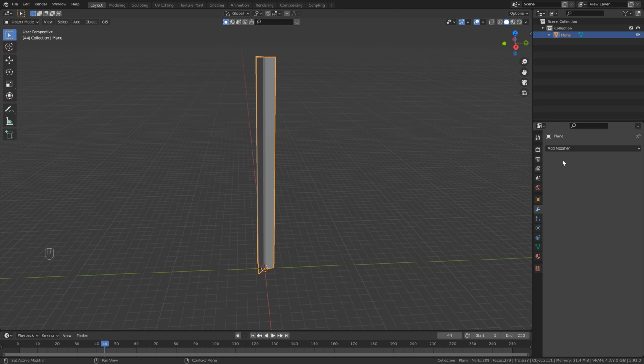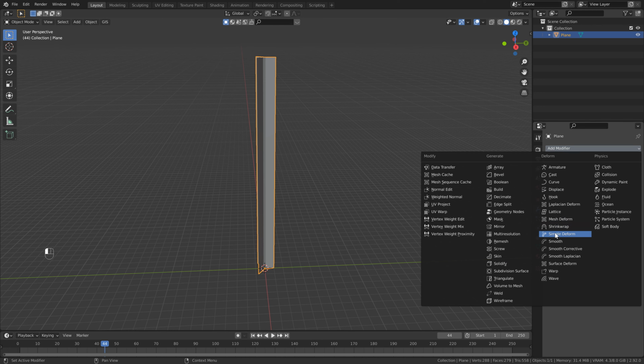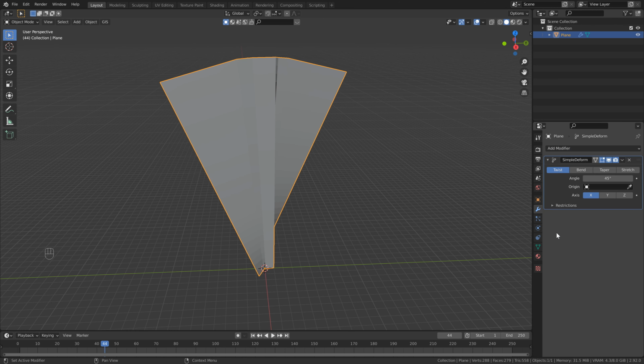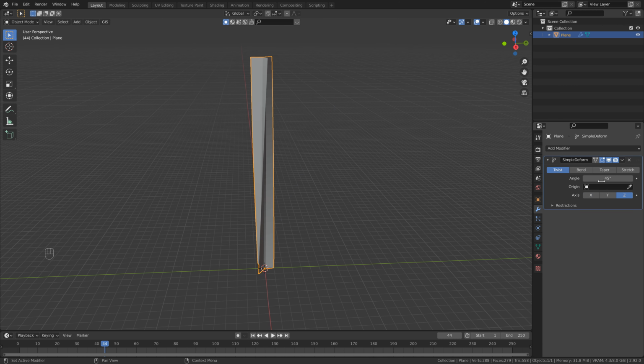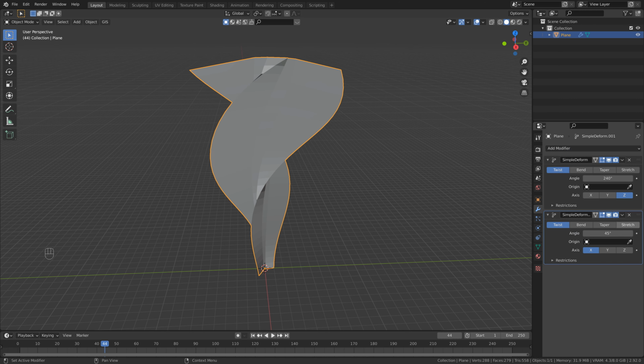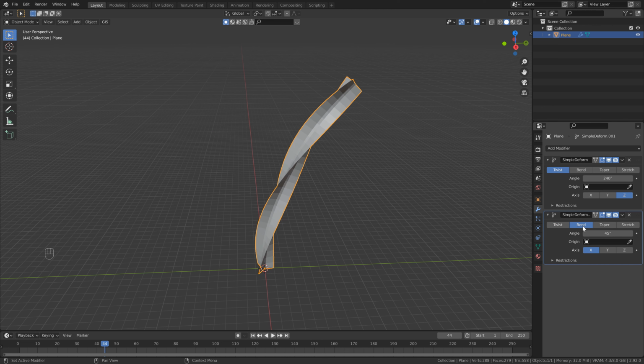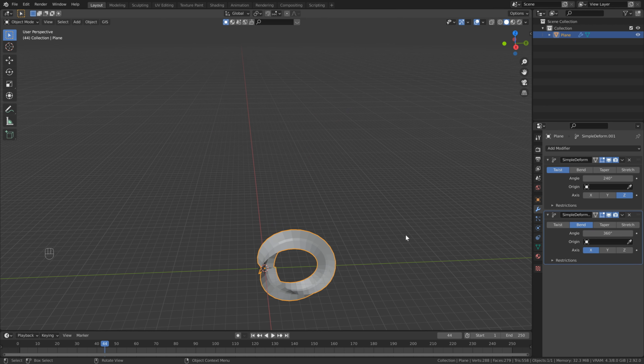Head over to the modifiers tab, select this, and the first thing we're going to add is a simple deform. We can leave this at twist, but let's change the axis to Z instead of X. And then for the angle, we'll type in 240. Let's select this one more time, simple deform. Then this time we're going to select bend. And for the angle, we'll type in 360 degrees.